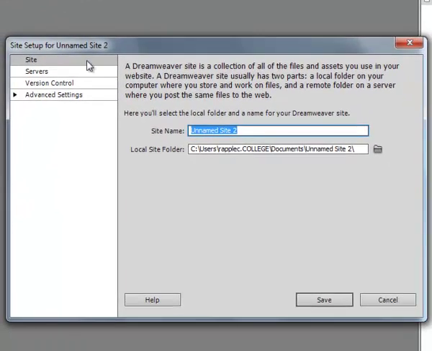There are two areas on the left of the site setup window which we will work with: Site and Servers. Under Site and Site Name, just put in a name for your website. It can match the name of the folder, for example, that represents your website on the web server.